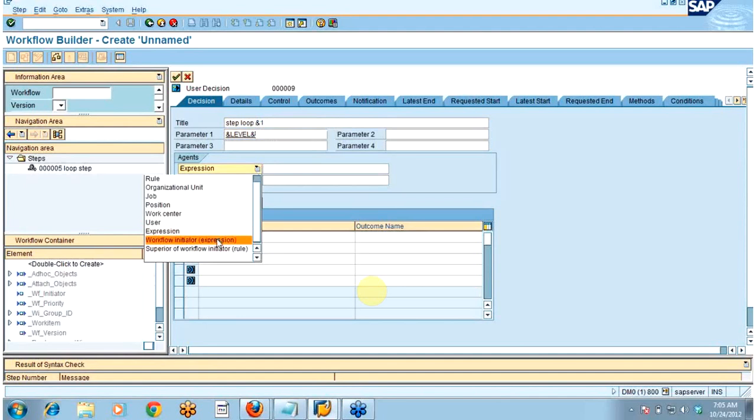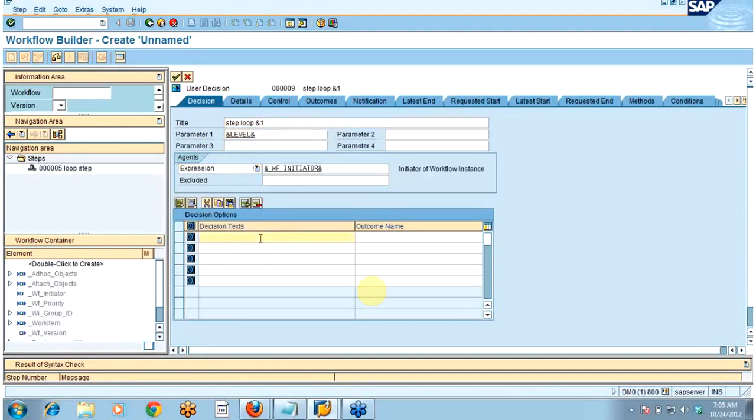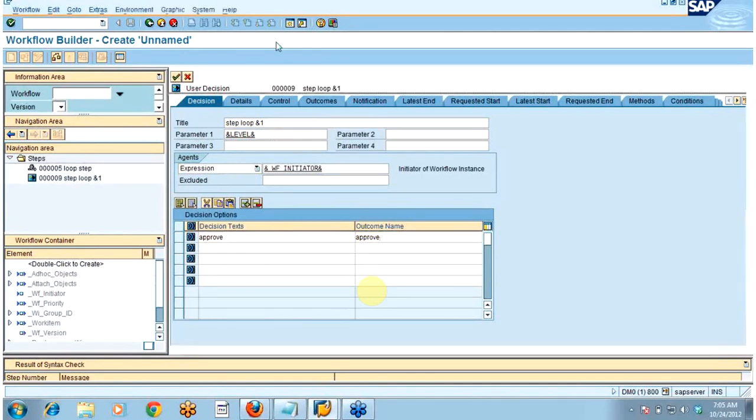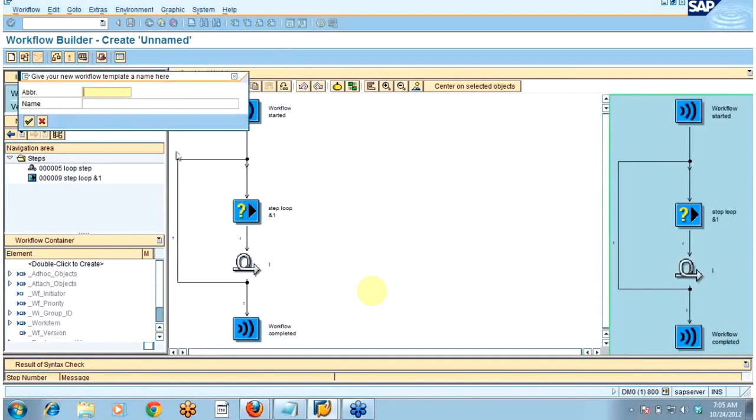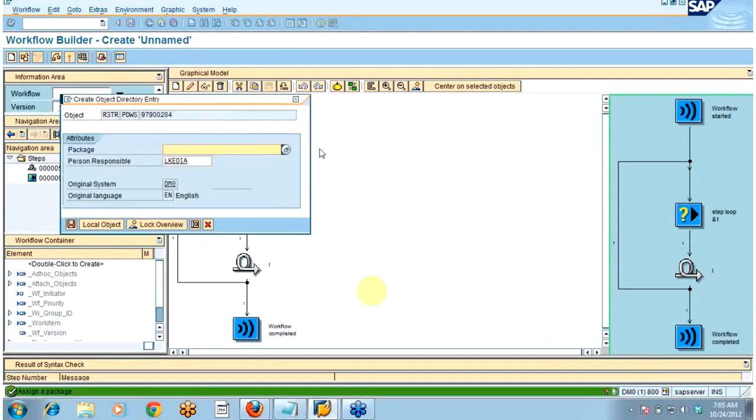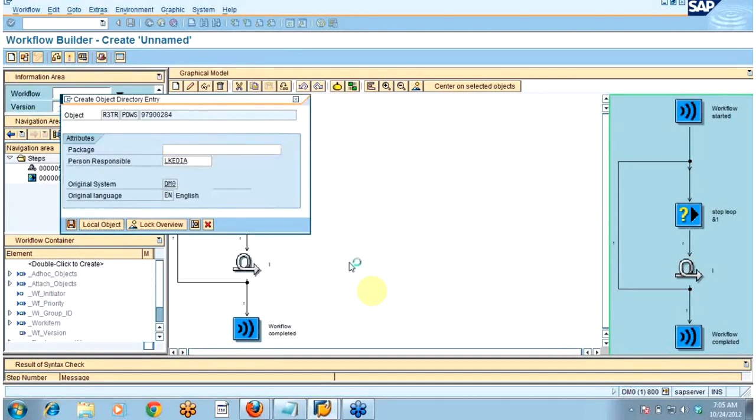In expression, I'm selecting workflow initiator, and in decision, I'm providing approve. Just click on enter. Save the workflow, give the abbreviation. Save it as local object.